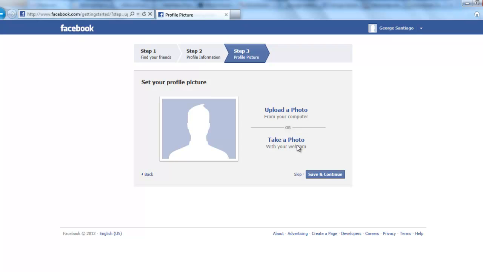And finally, you're going to definitely want to upload a photo or take a photo with your webcam. I'm going to use the upload feature because it's easier. The reason you want to do that is because once you register for a Facebook account, when someone is searching for your name, they'll find your name, they'll click on your profile, and they'll be looking at your picture to verify that you're the right person that they want to become friends with.